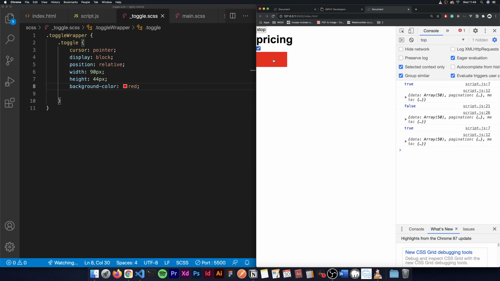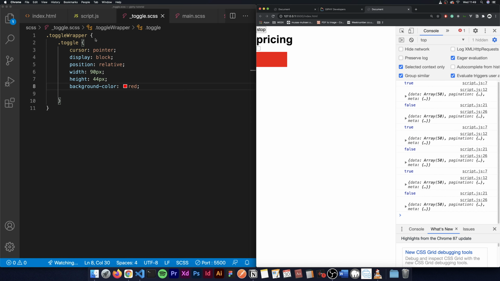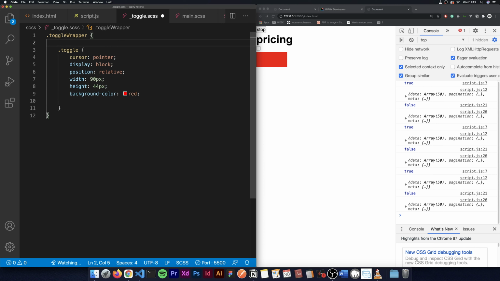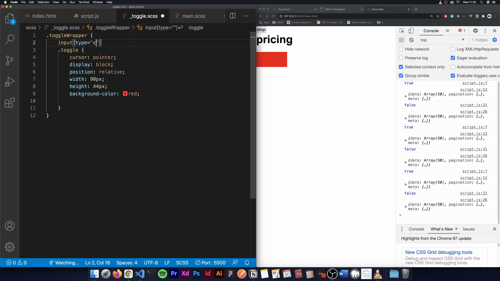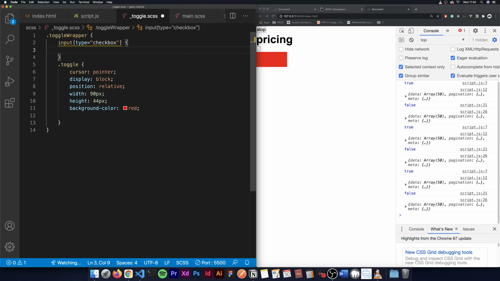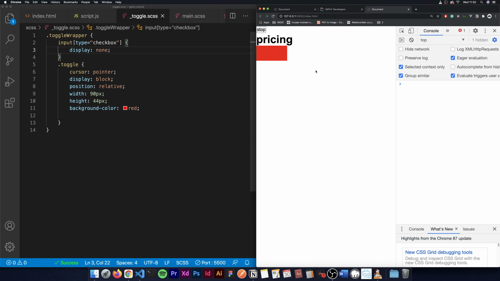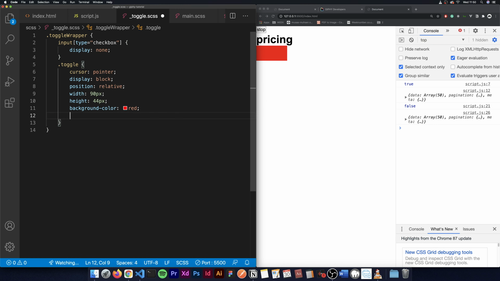So we're using the label as the toggle for the click, for the input. But actually what we're going to do is we're going to hide it. Sometimes you see people putting it behind, but it's just as effective if we hide it. Display none. So that's hidden it, but as you can see, it still does what it does.